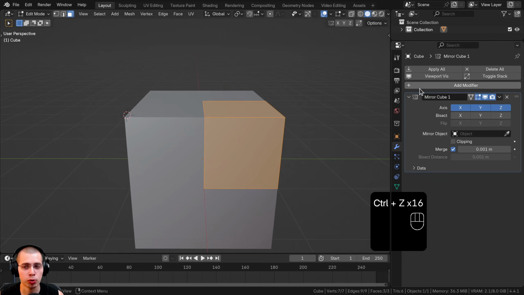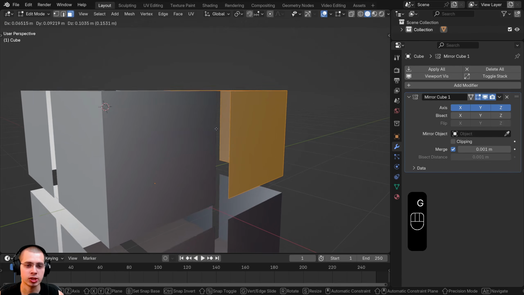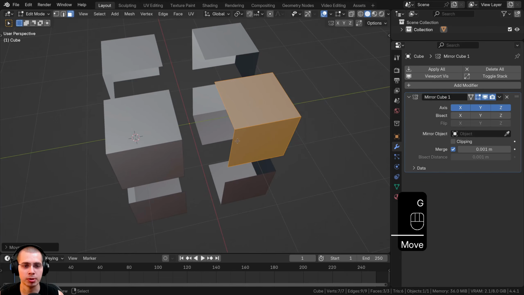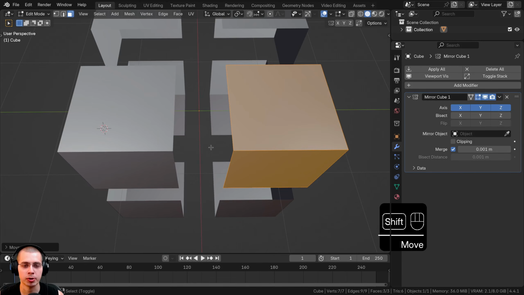Now, one more really important setting with the mirror is this clipping option. If I click on clipping, what that's going to do is merge these vertices together, which are in the very center of the mirror. So if the clipping is turned off, I can hit G to grab and move this apart. And this is a problem because let's say that I want to model this, but keep the insides merged, so the parts which are connected.